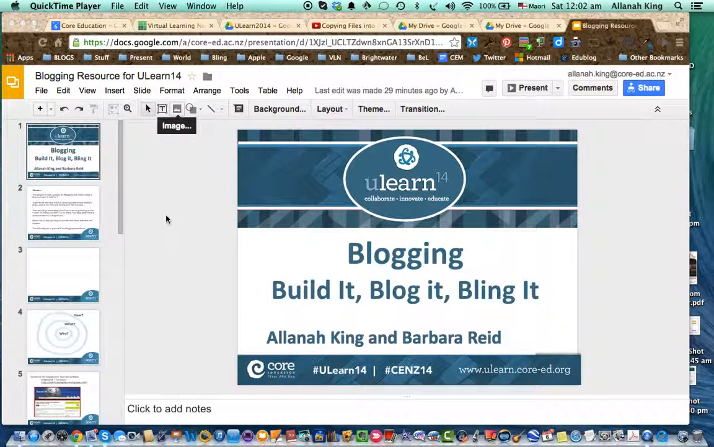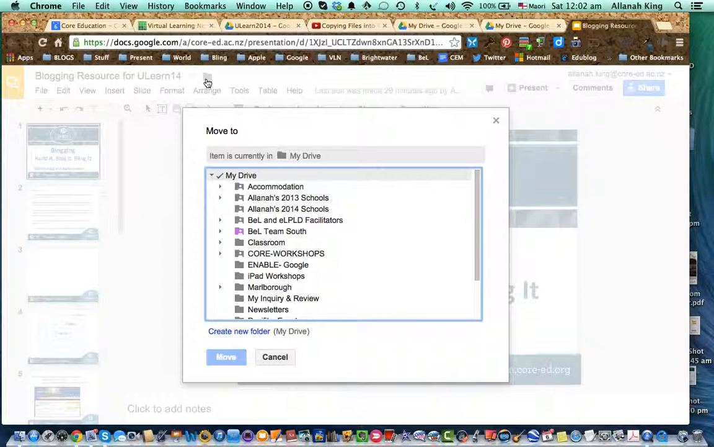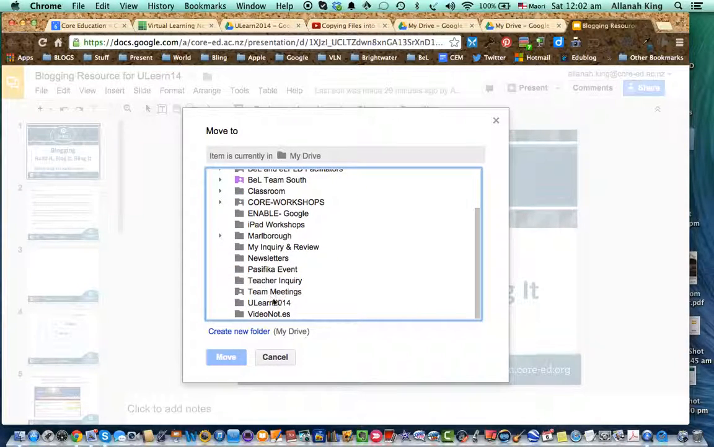I'm in the new Google Drive, and another way of moving a file into multiple folders is to open the actual file and then click on the move folder, the organize folder, or whatever you call it, move to, and then say I want it to be in ULearn. I tick what I want it to be, and then on my Mac I hold down Command and say I want to put it in newsletters as well.